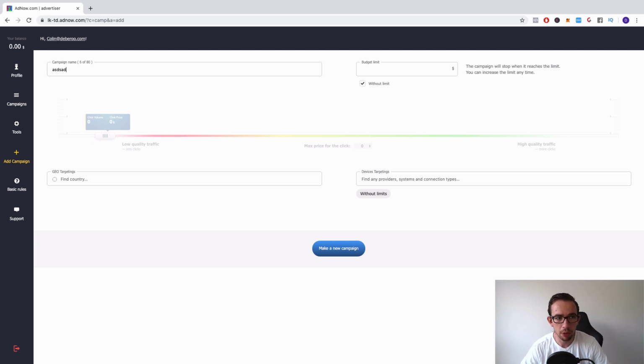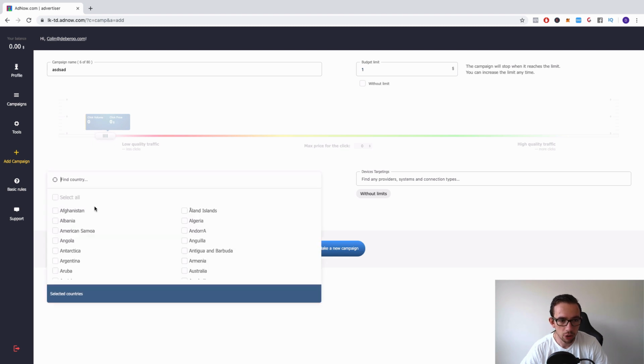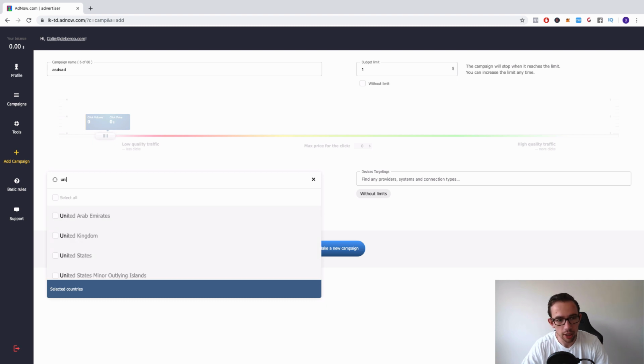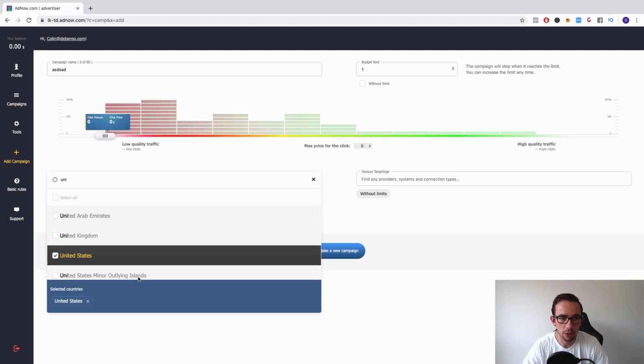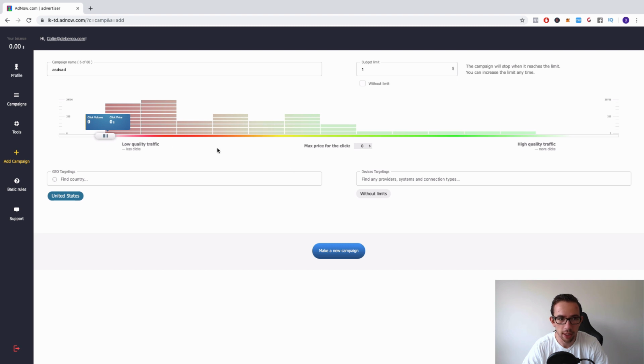Campaign name at the top. Budget. We do $10. What's the minimum? If we do $1. Okay. Find country, we'll do United States. There we go. This is cool. This is what I like. Click volume, click price, low quality traffic, high quality traffic, $3 per click. So it goes up rapidly here. Click volume says the same.